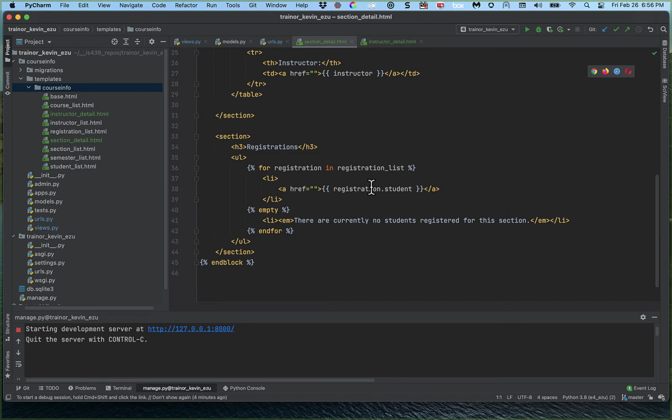Now, the name of a registration, if you remember back, includes both the name of the section and the name of the student, with a slash in between them. Since we're already on the section, we know the name of the section. So having a proper registration name here is not a pretty way to render it. Even though we're going to link to the registration, we're going to render the name of the student.